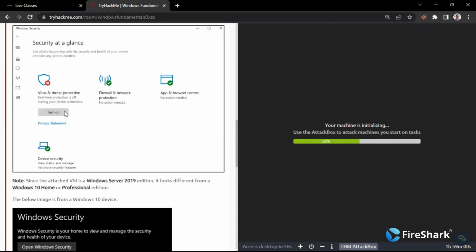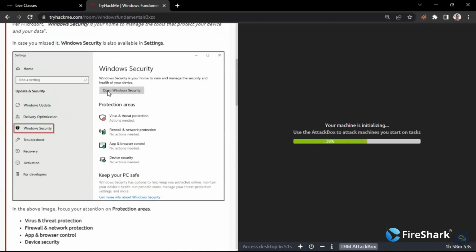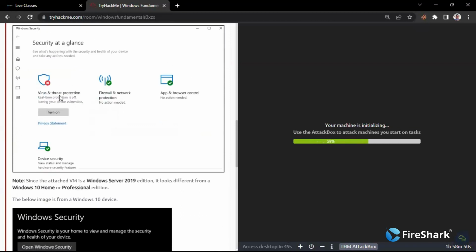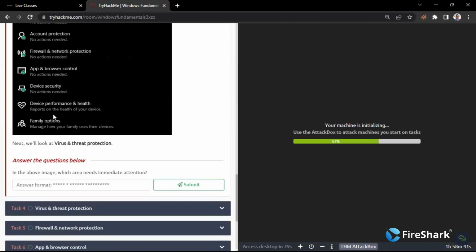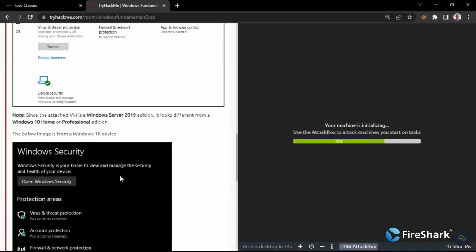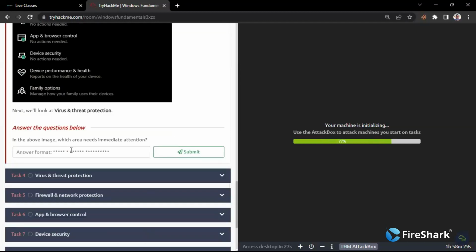If you want to provide any preventive measure, you can go inside Windows security, open Windows security, and then you can view these. If you want to provide any measures in this, you can just turn on the protection. So in the above image, which area needs immediate attention? It is virus and threat protection. So the answer for this will be virus and threat protection.